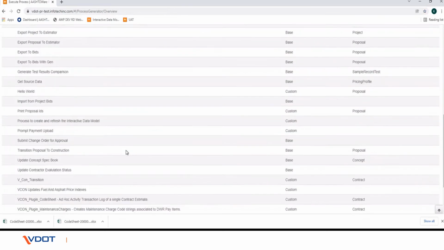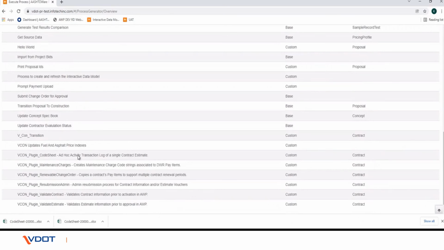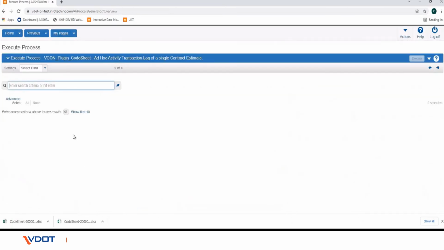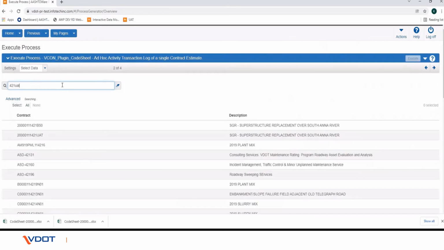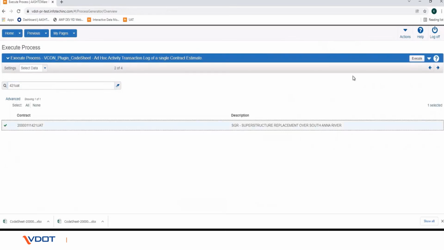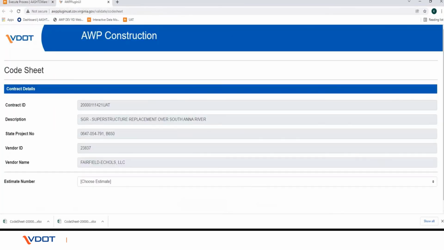Search for VCon plugin code sheet and click on it. Search for or choose a contract ID on tab 2 of 4. Click on Execute. This might take some time. The code sheet plugin home screen will be displayed.